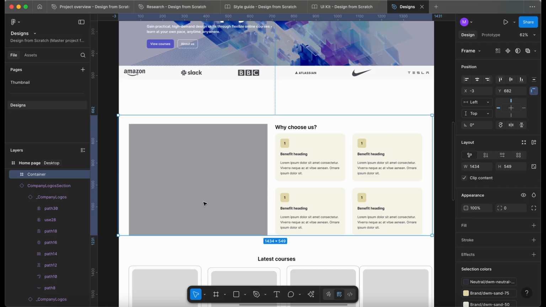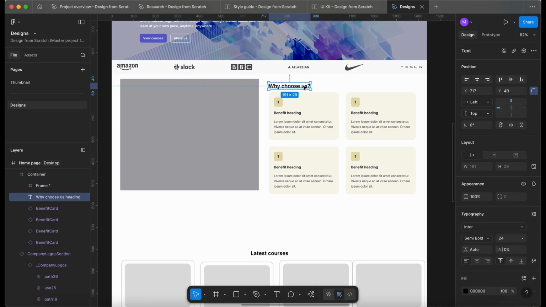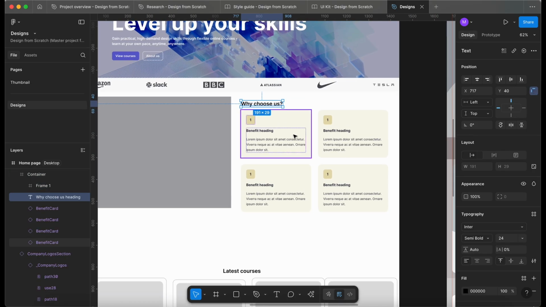Okay, so back to the container. Let's just bring this up and stretch this out a little bit more. Okay, so let's have a look at structuring this a little bit more.